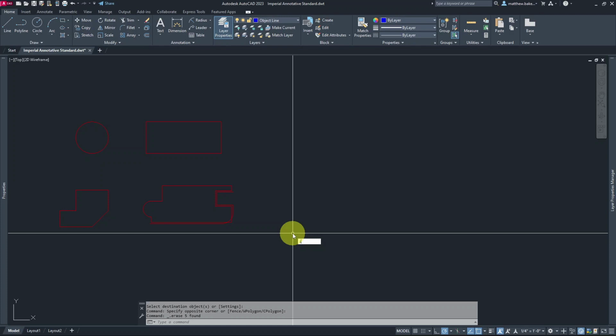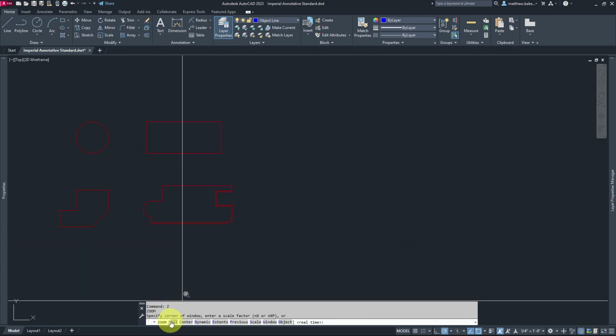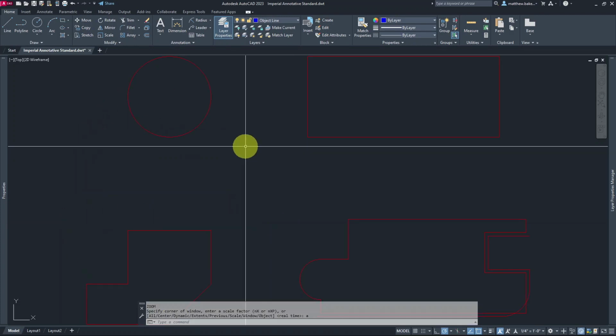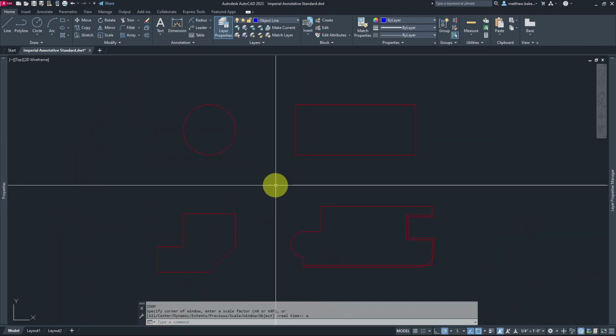Another handy one, zoom, enter. In this case, I want to zoom everything that's in the drawing. So zoom, enter, and you see at the bottom the command line, A for all, and that will zoom in on everything I've drawn, or everything I have drawn in model space.